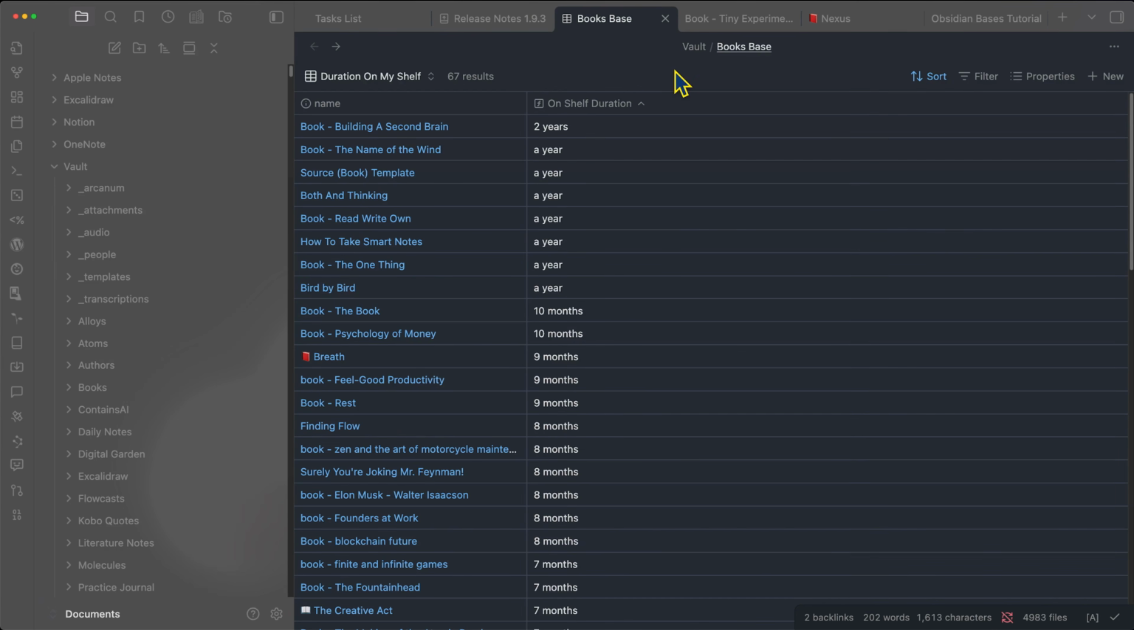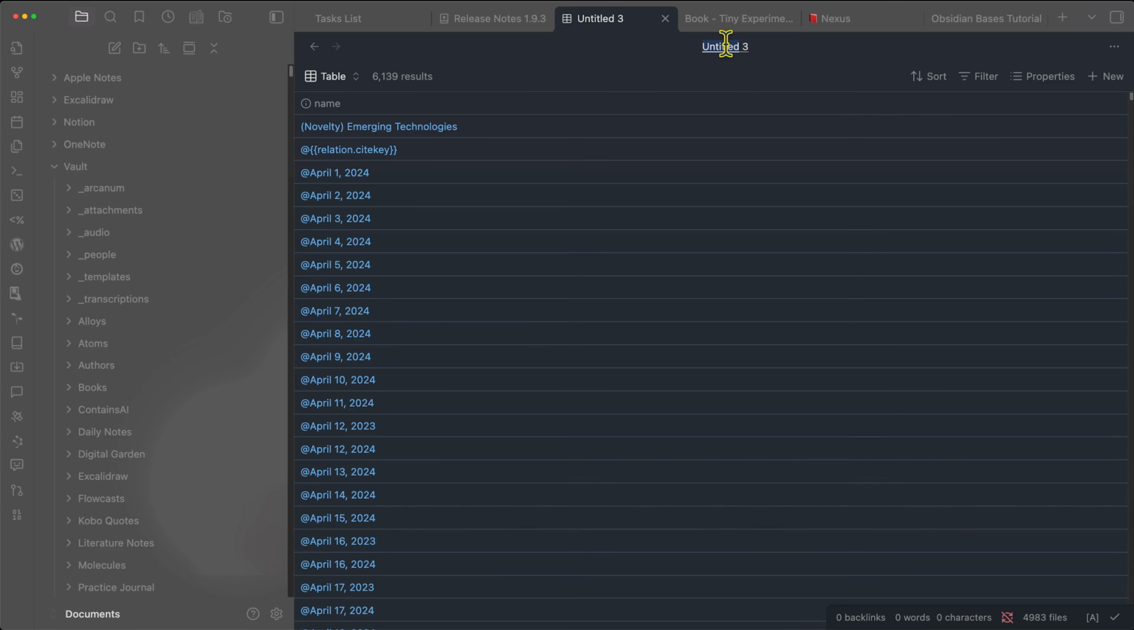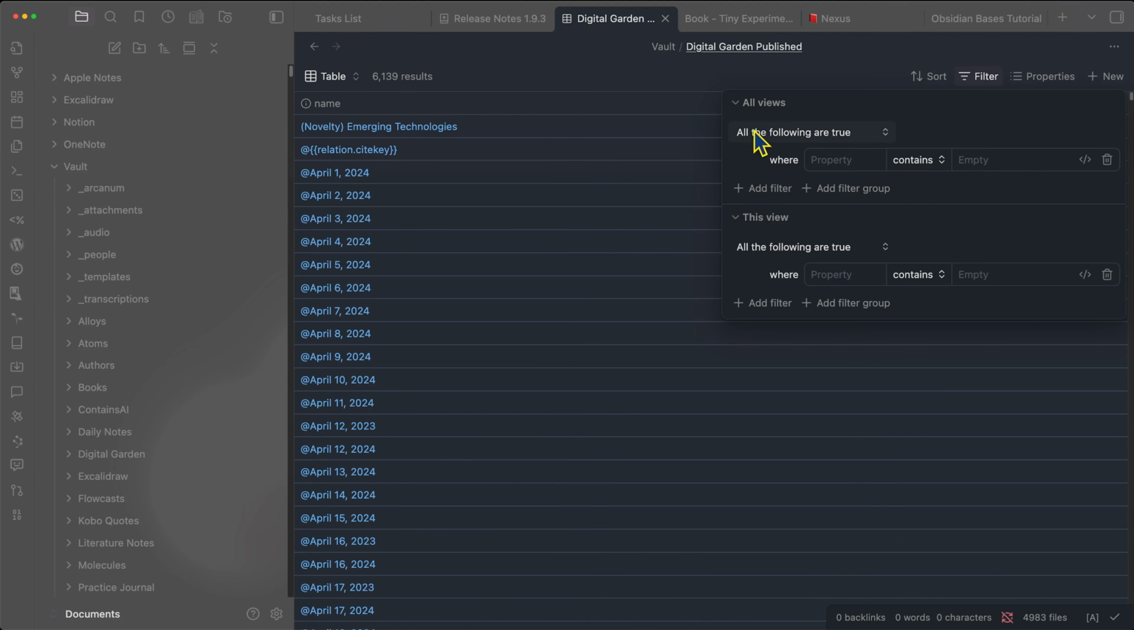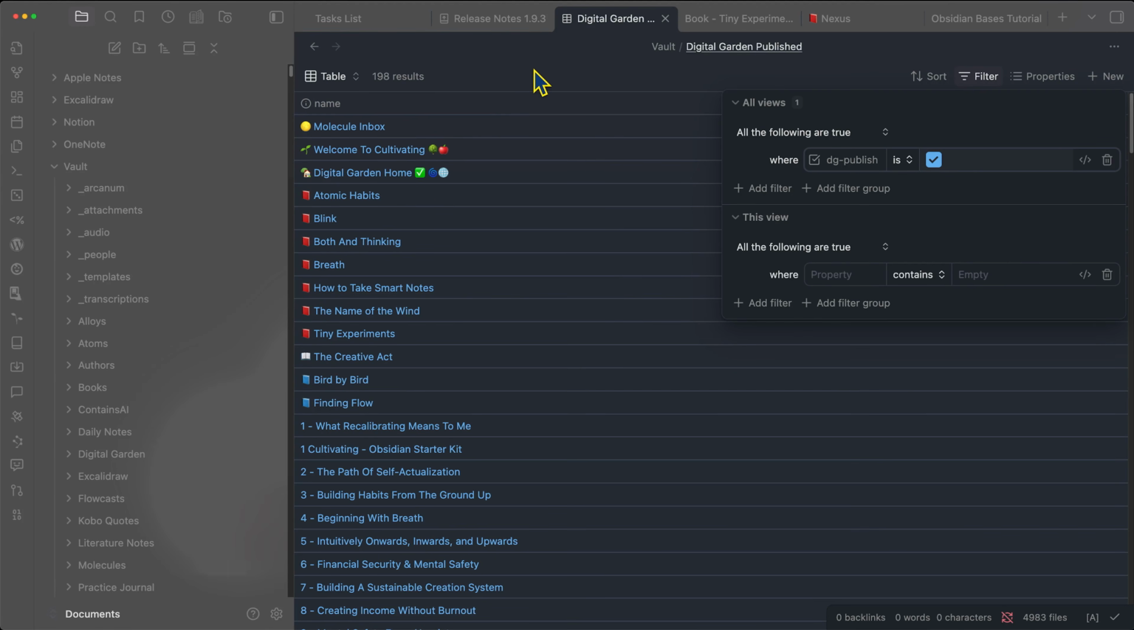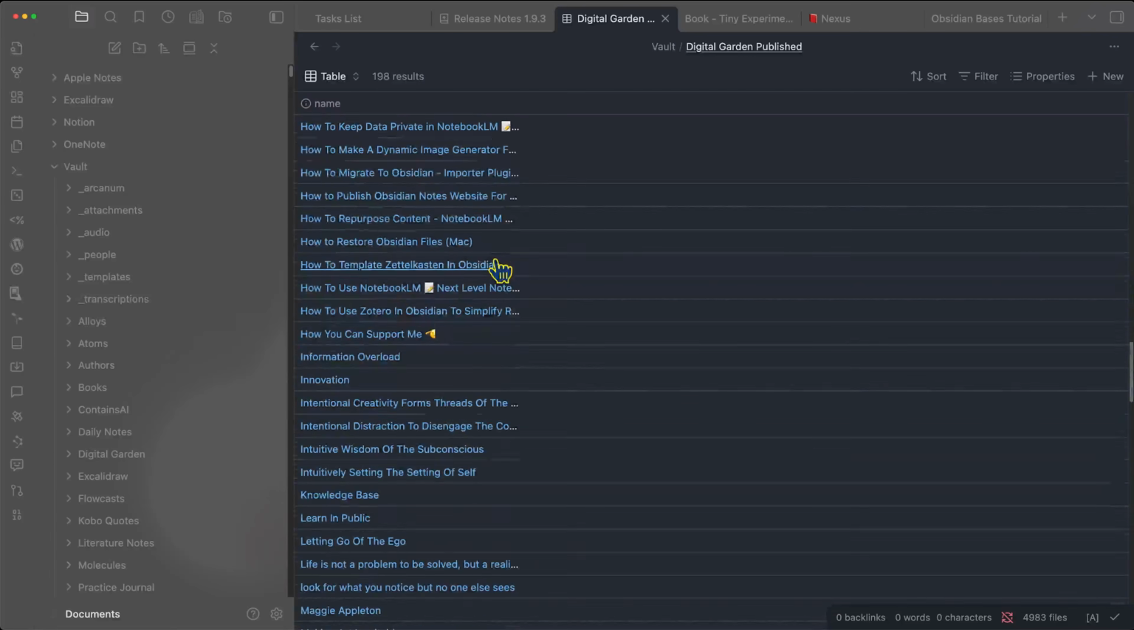So then the next example I'm going to show you here, I'm going to create a new base. I'm going to call this Digital Garden Published. So what I want to do here is I want to take a look at when was the last time I edited these files. So I can go to Filter, go to All Views, where property DG Publish equals true, and then is true. Check that. And this just gives me a list of every file that is published in my Digital Garden.